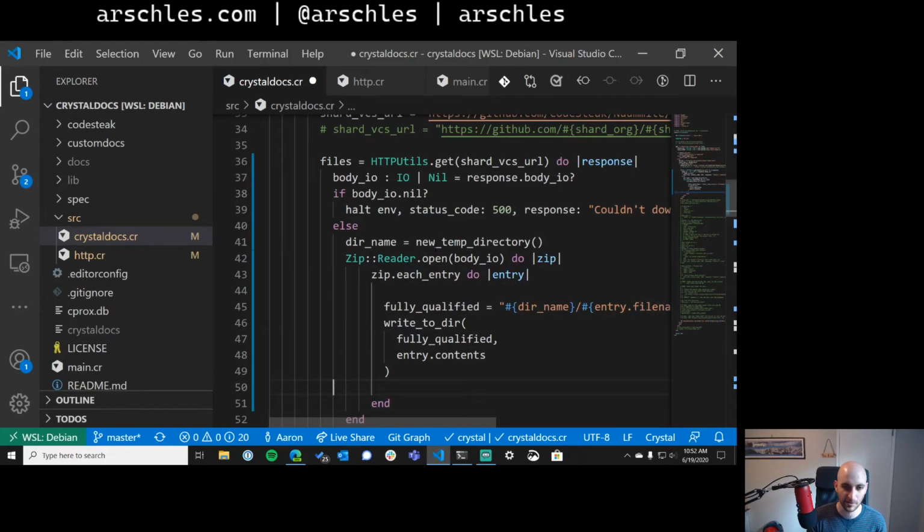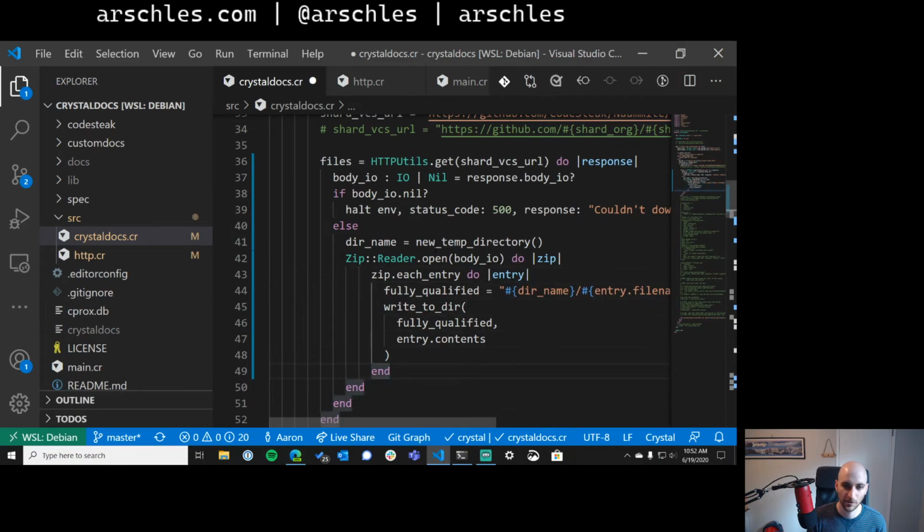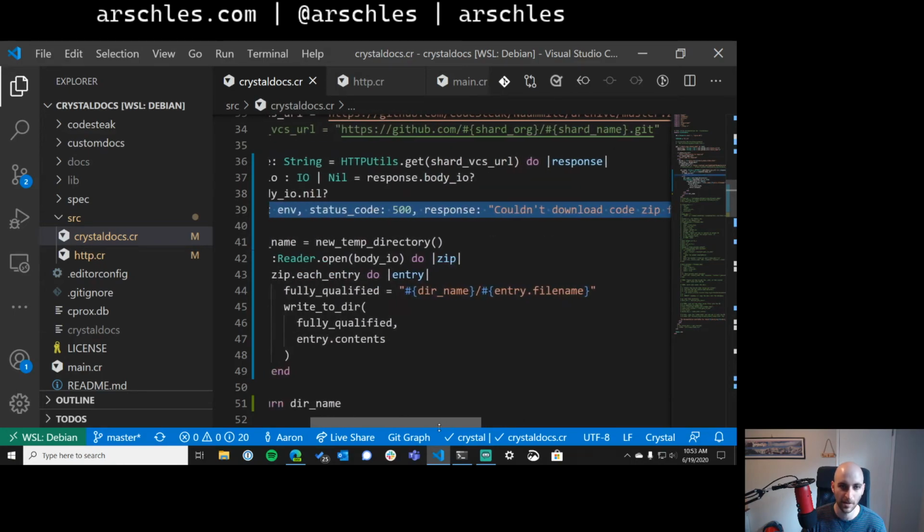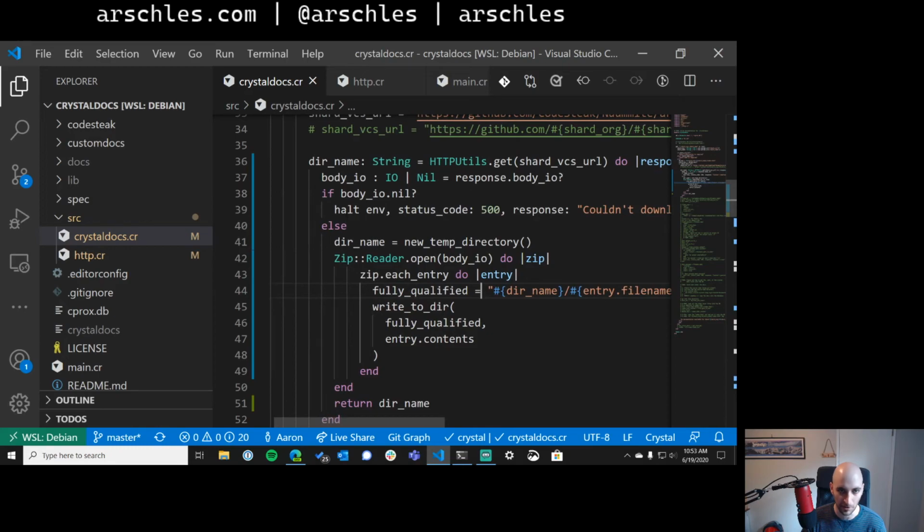Actually, I'm going to get rid of the files array. I don't think we really need that. I'm going to write to dir, and then we are going to return dir name. So we're going to call this dir name is a string, and we are going to return it from right there, from the else. So if we go into the if, we're bailing out of the whole program. Well, not really, we're bailing out of the whole route, because we're going to halt. Halt is just going to tell Kemal, bail out, just stop executing code in the route.